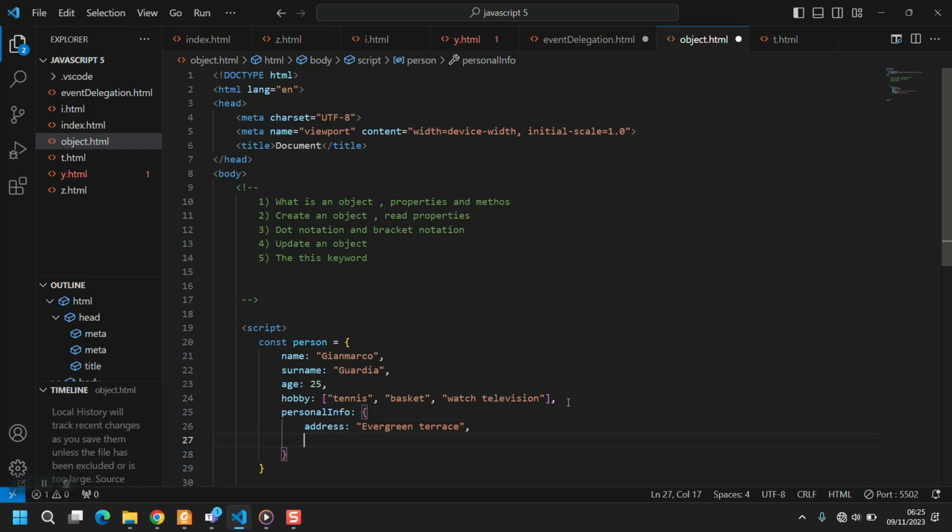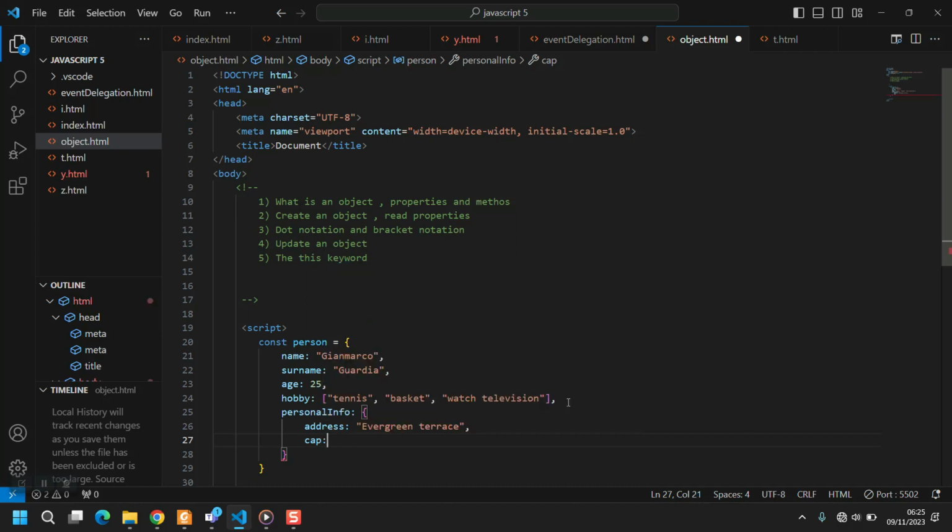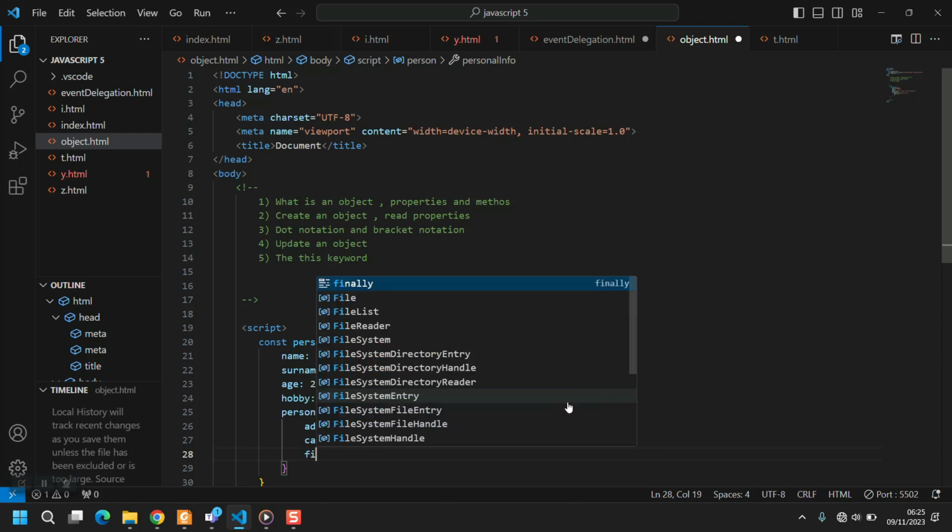And then there is a cap of, and it might cause troubles, so just place it as a string. Then it has a fiscal code. Let's place something else, fiscal code, telephone number.